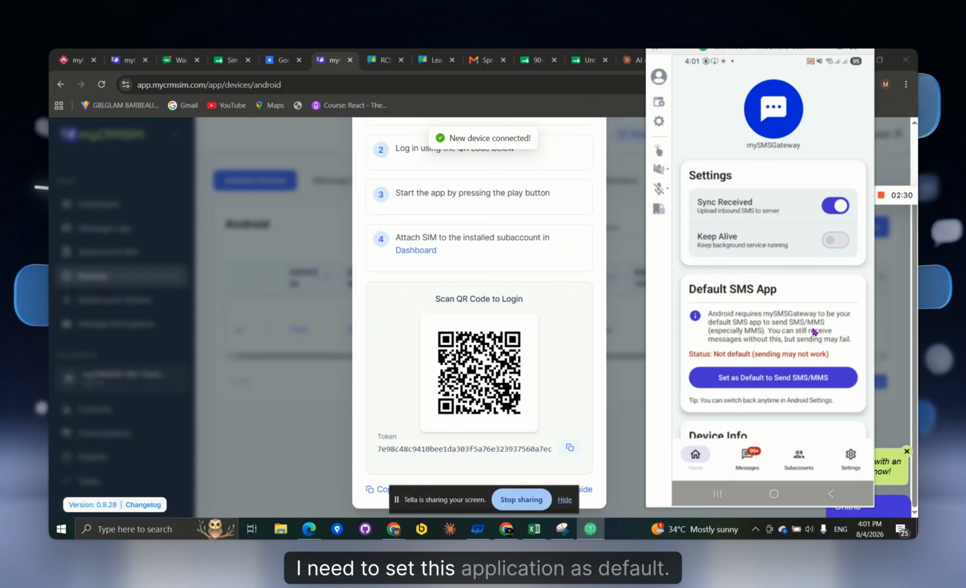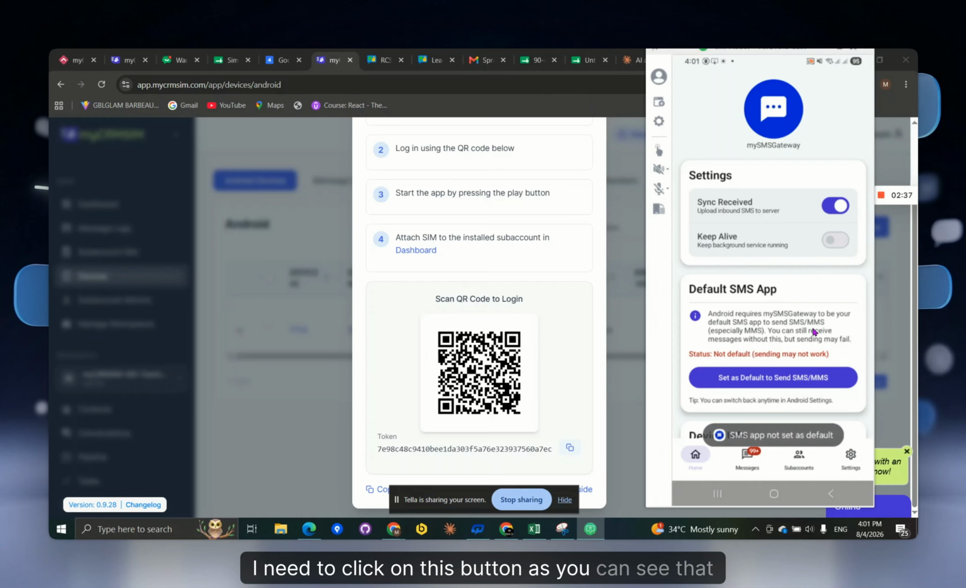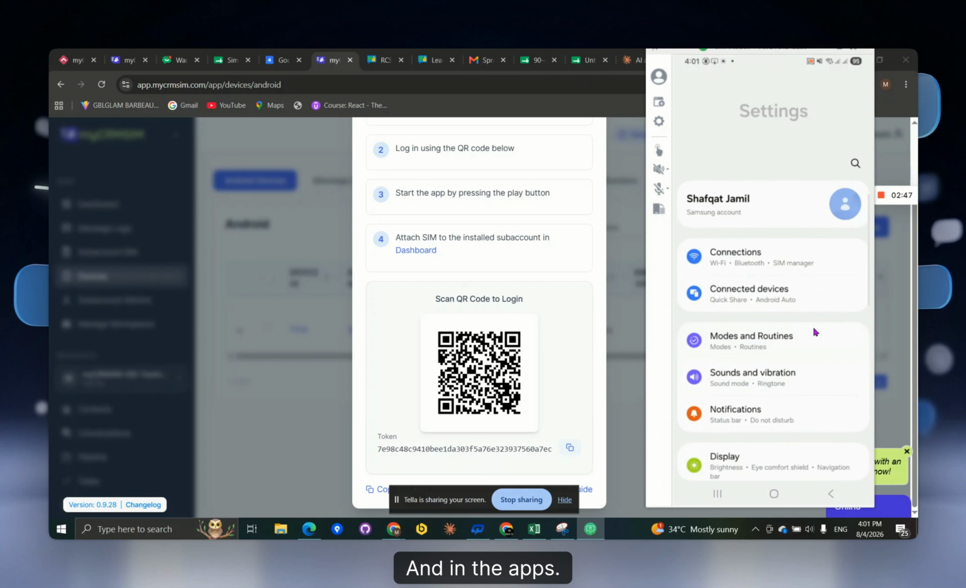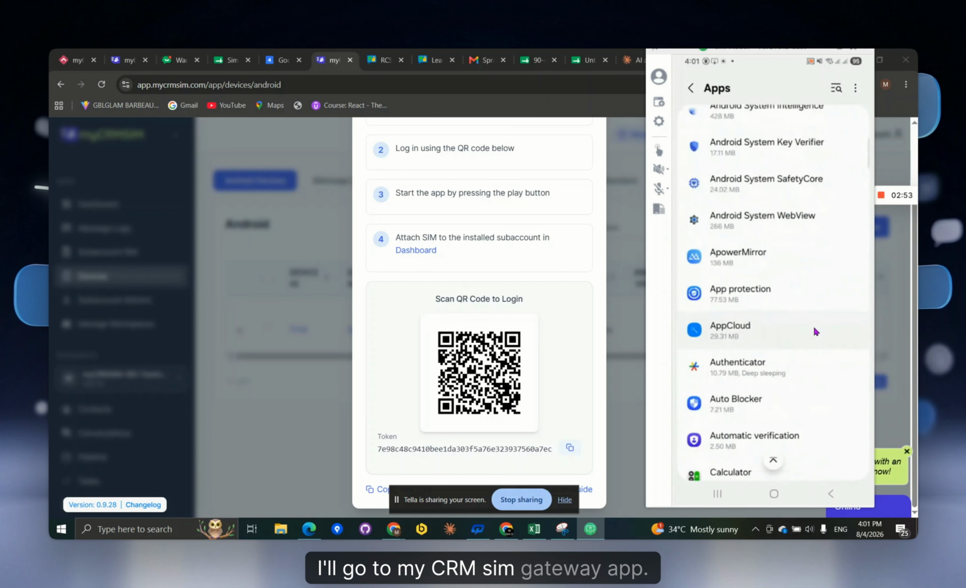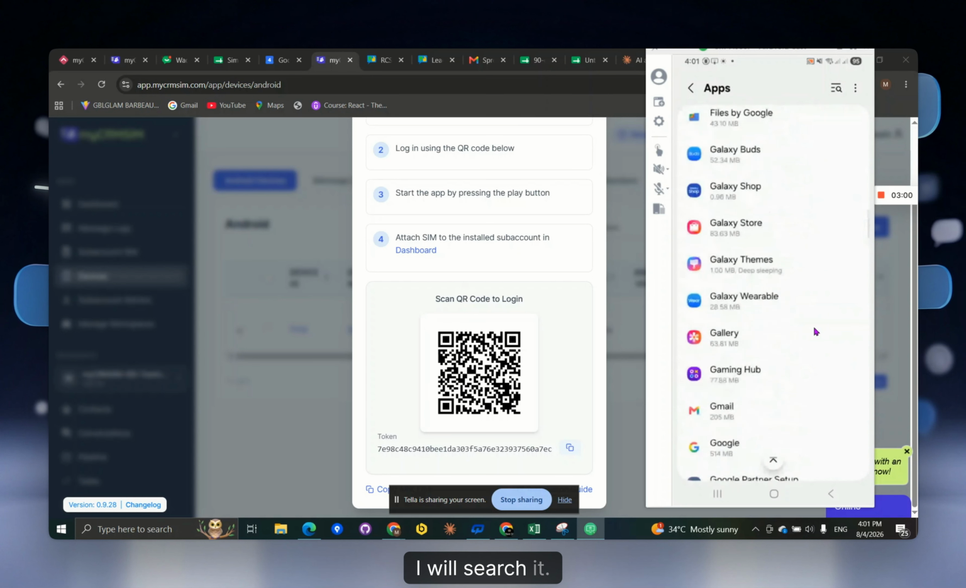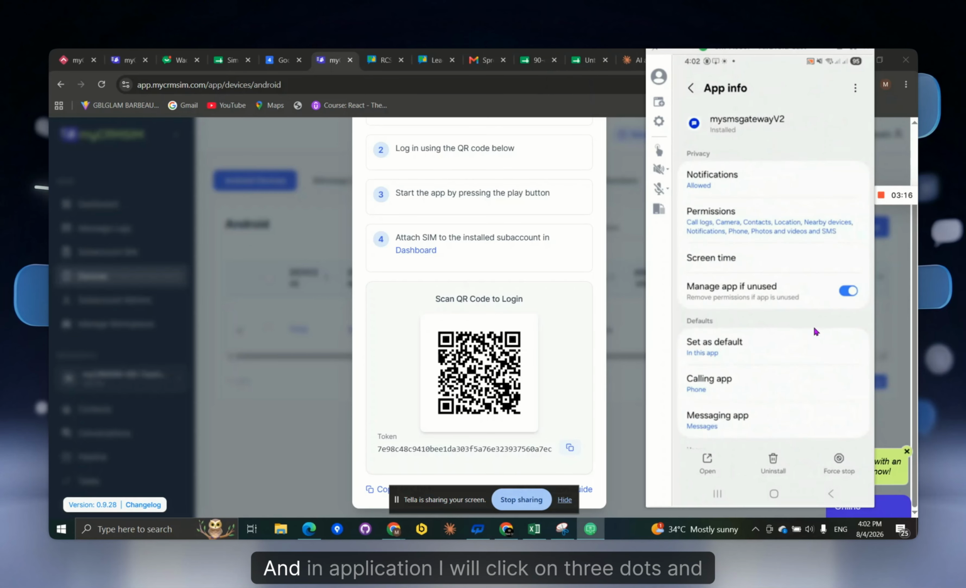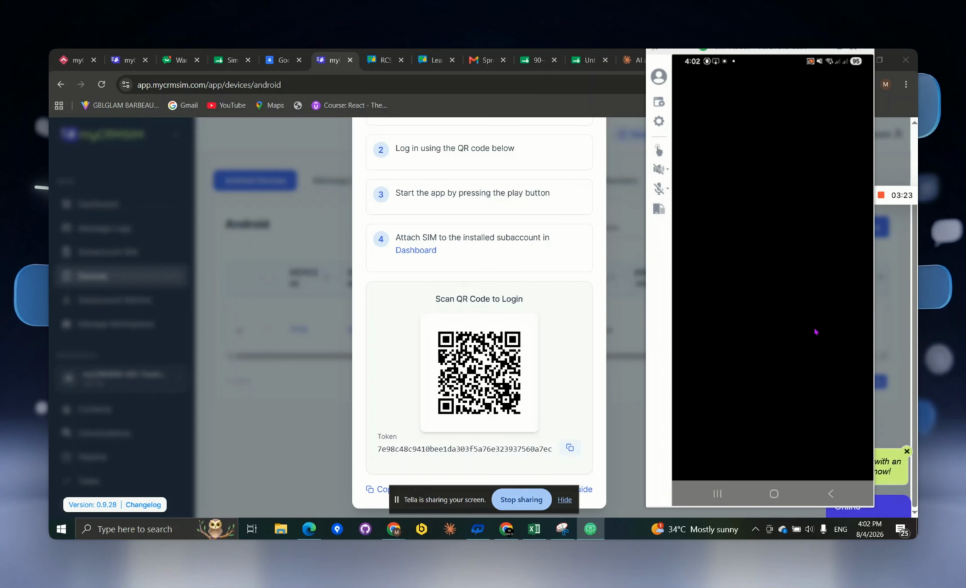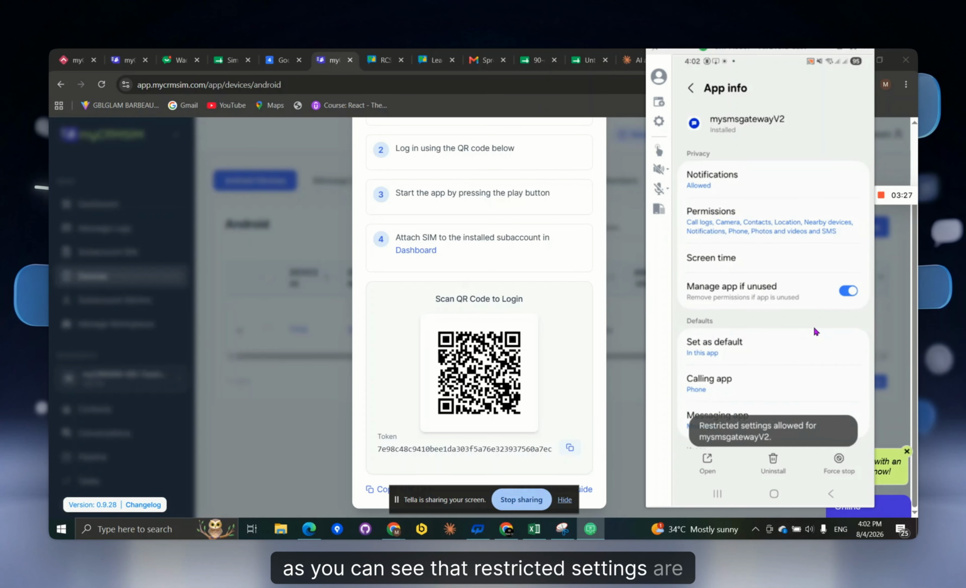I set this application as default. I need to click on this button. As you can see, we can't set it as default from here. I need to go to the settings. Here, three dots, allow restricted settings. To verify, as you can see, restricted settings are allowed.